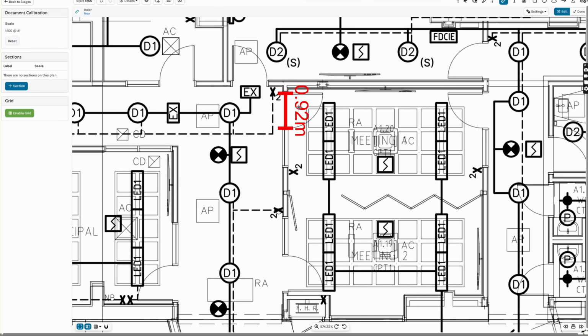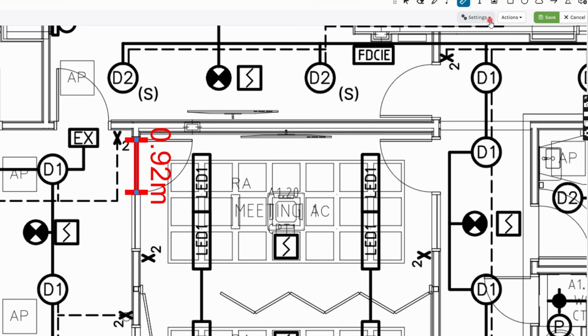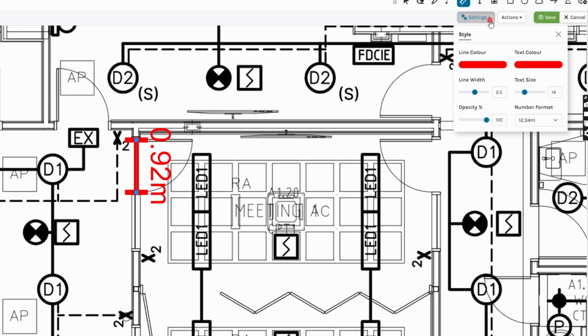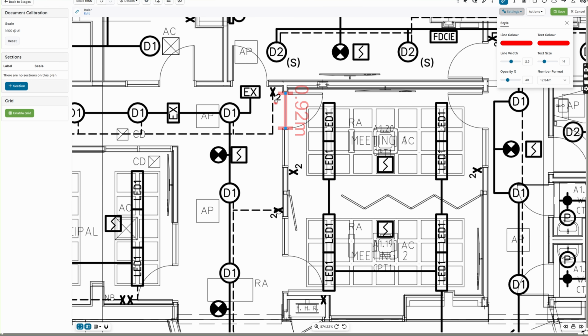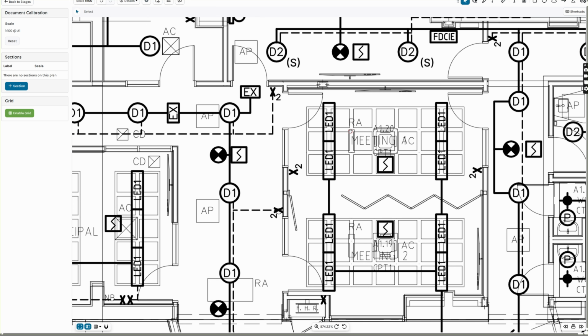Now to make that easier for me next time, I'm going to head up to the top right and click on Edit. Then I'm going to move back and click Settings. Here I can make my line more see-through, so I normally drop my opacity to between 40 and 50%. If you want to, you can change your number format to millimeters, but you see how much easier it is to see through my line. Once I'm happy, I'm just going to tap Delete on my keyboard to remove my ruler.